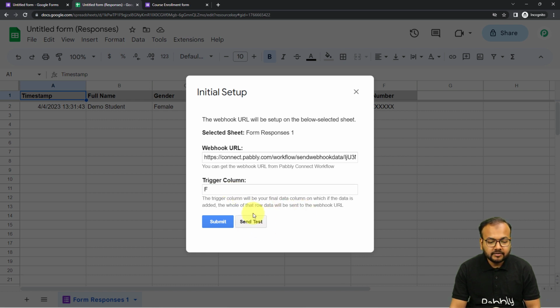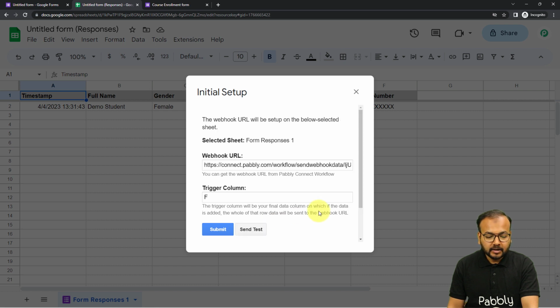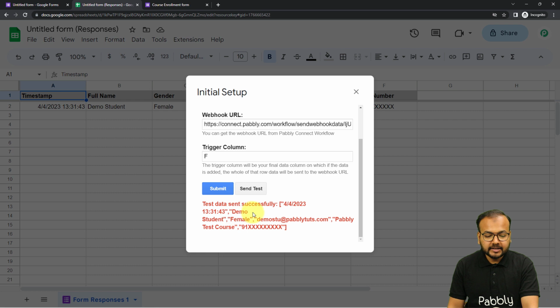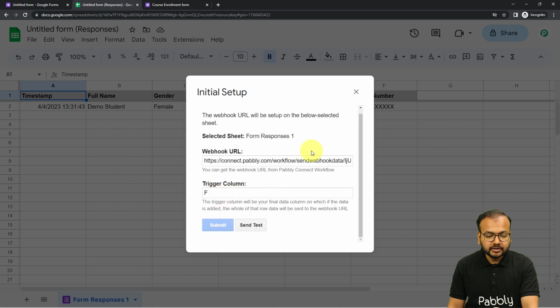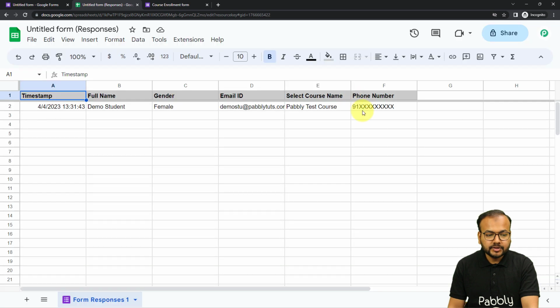Okay, and here you can see we have this send test button. So when you click on send test, the data of the first row that you have captured from the form will be sent to the workflow as the test data. Okay, let me show you. Here I'm clicking on send test. Alright, and here you can see test data sent successfully started showing up here. Now you can click on submit. Okay, and close this window.